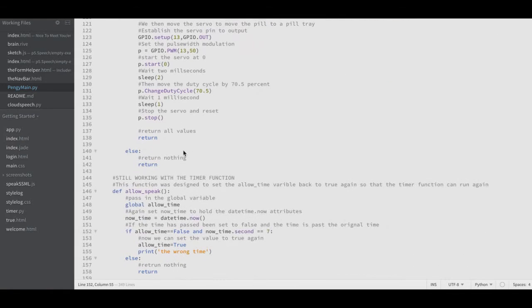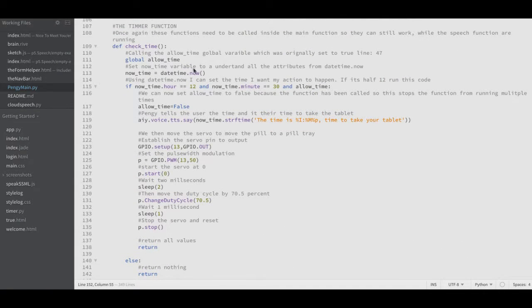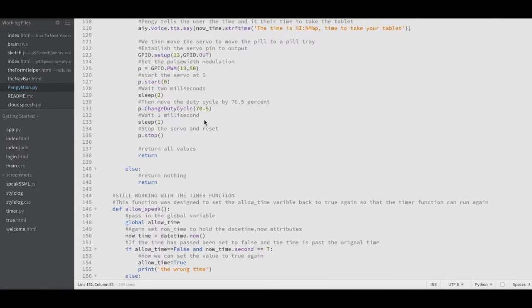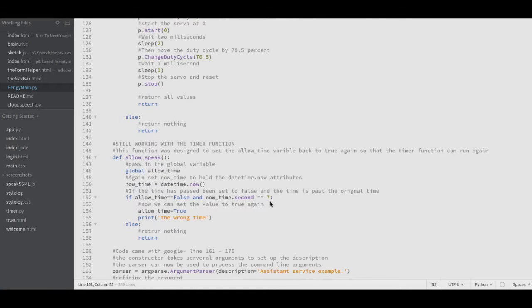The reason I've made this global variable allow time is because if we run this code now and we say if the time is 12:30 do this, that means the code will always say the time is 12:30, time to take your tablet, for that whole minute. It's going to keep saying that until it goes to 12:31 and then it cannot say that. So basically why I've invented this function is we can say if allow time is false, so once Pengy has said it and it's gone past 7 seconds, then turn it back to true.